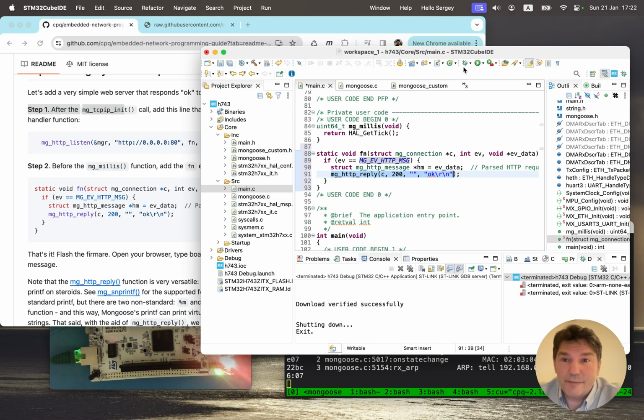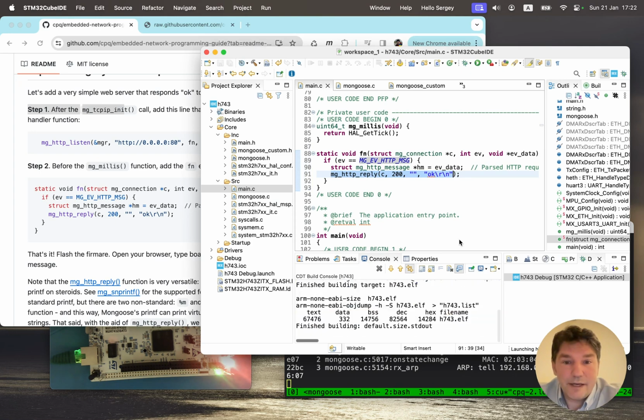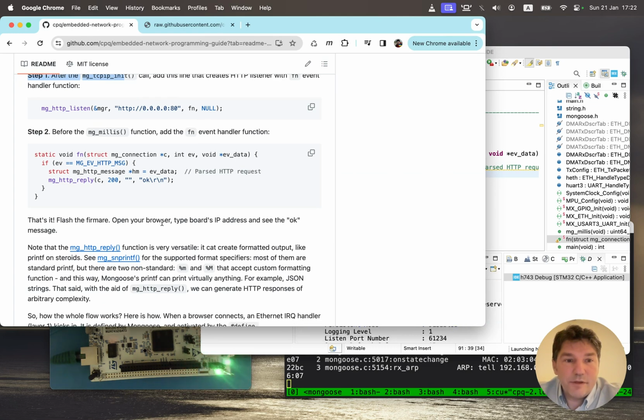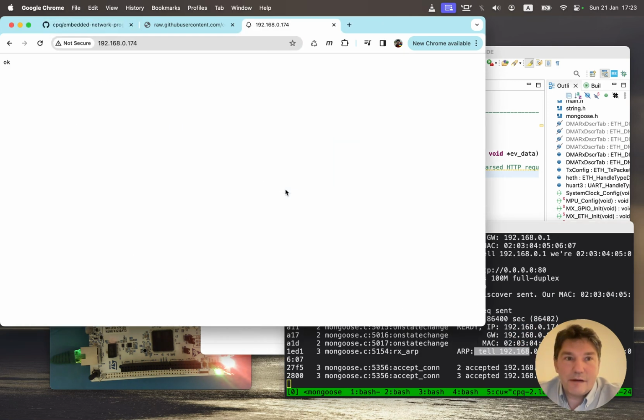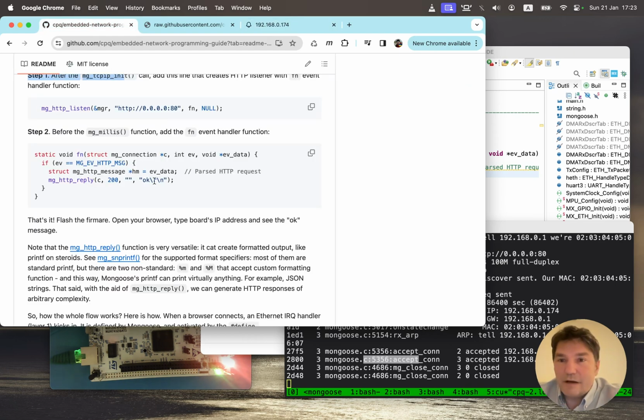HTTP server gets implemented. I click on Flash, click OK. And then the guide says, open your browser, type the board's IP address, and see the OK message. Let me do that. I copy the IP address, paste it here in the browser, and sure, I see the OK message printed. So now I have a functional, simple web server running on my development board.